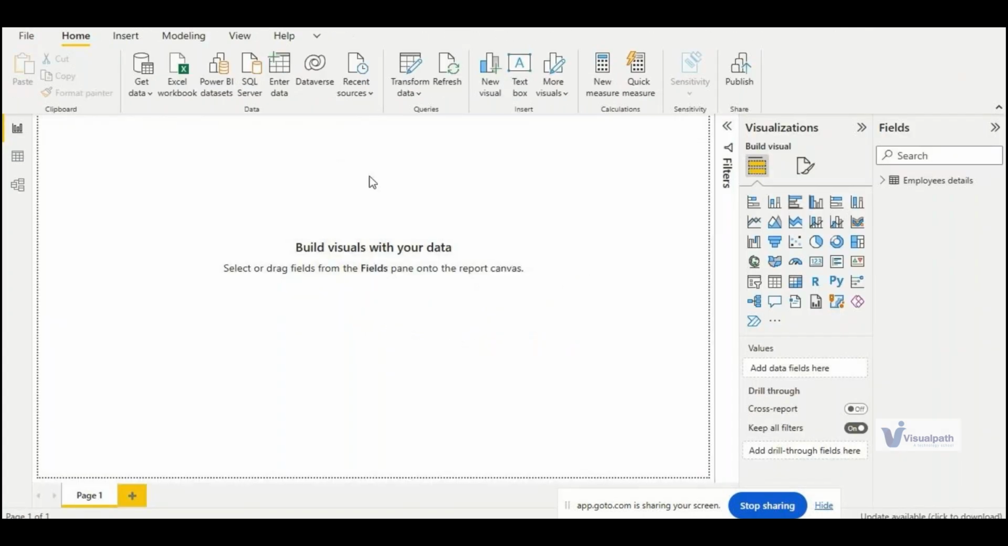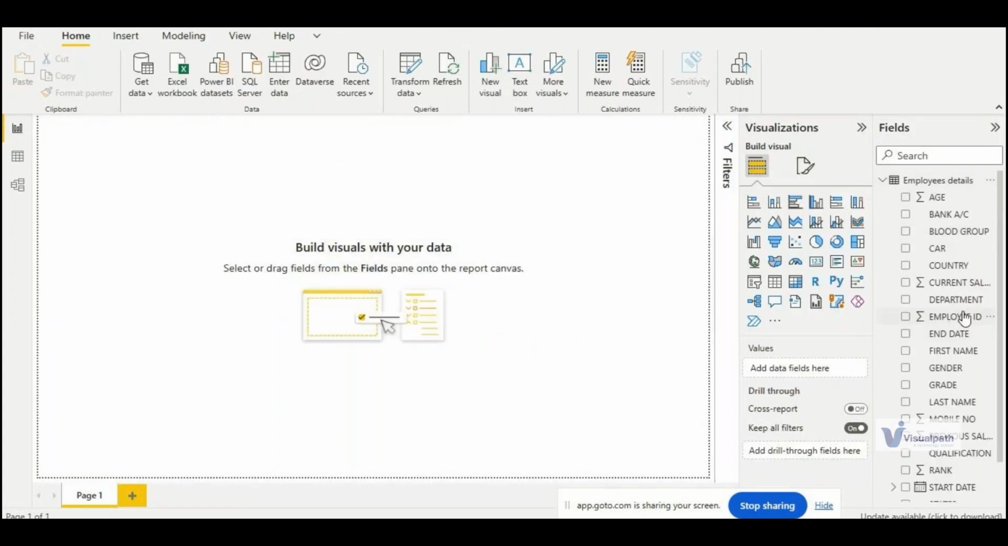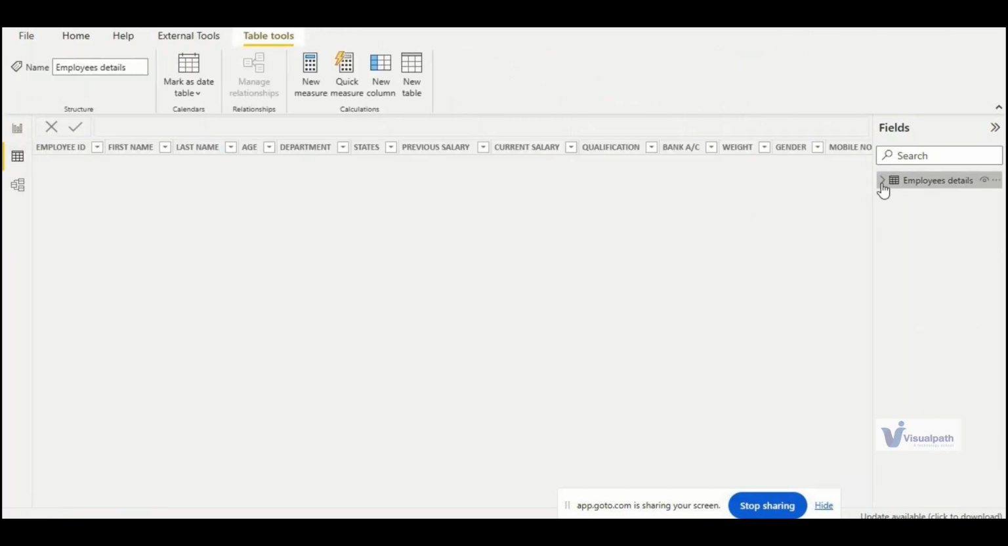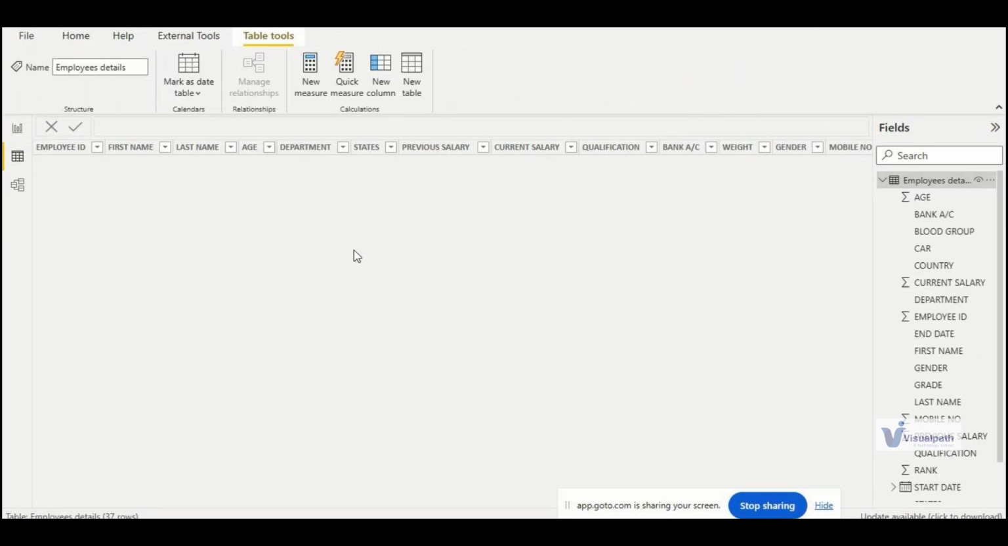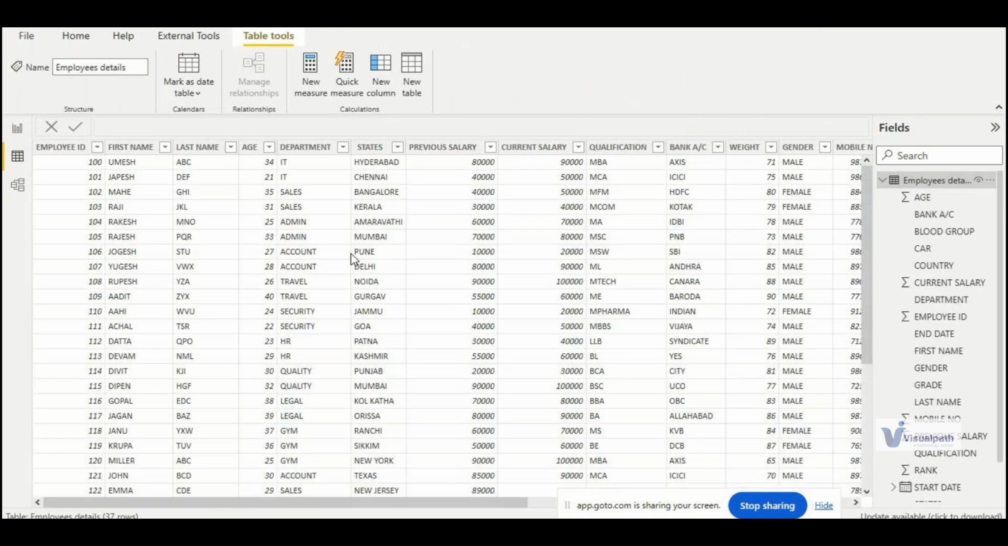So it is loading data. After loading data, right side it will display the list of columns. These are the list of columns from my Excel file. Left side, if you click on the table view or data window icon, you can see the data also. So this is the data I just loaded from the Excel file.